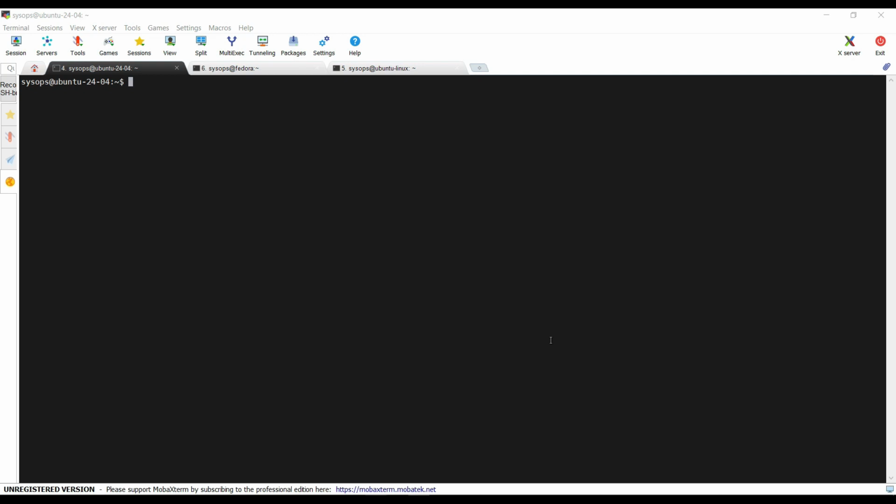I have already connected to these VMs via SSH session. This is my first VM. This is my second VM, that is managed host 1, and this is the third VM, which is managed host 2. On this first VM, I will be installing Ansible. But before that, we have to configure a common user on all the three VMs so that it can run admin commands without prompting for the sudo password. I have already created a sysops user on all the three VMs.